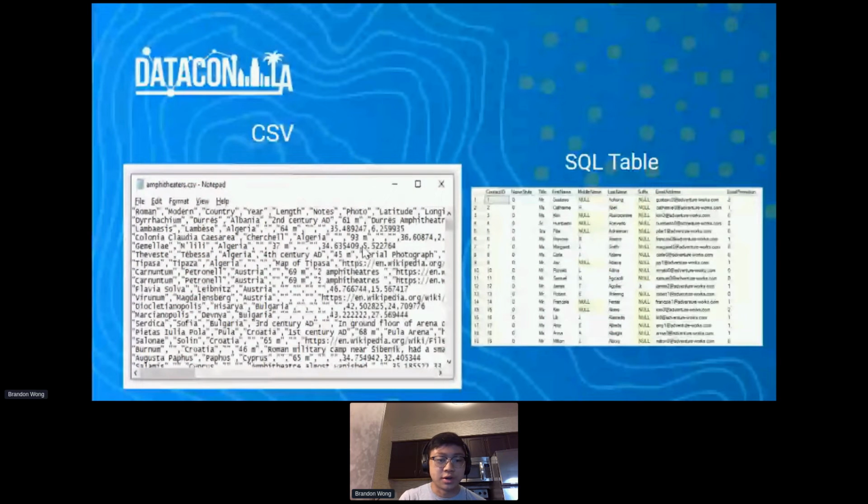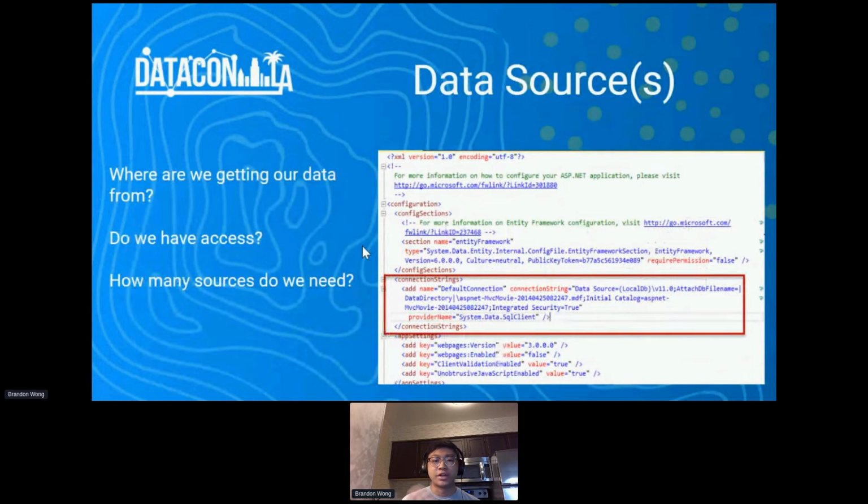So CSVs are obviously in Excel files, SQL tables in databases and things like that. But your first thing is going to be looking for your data source. So the questions are going to be, where are we getting our data from? Do we have access to this data? And how many sources do we need to create the report that we're trying to accomplish here?